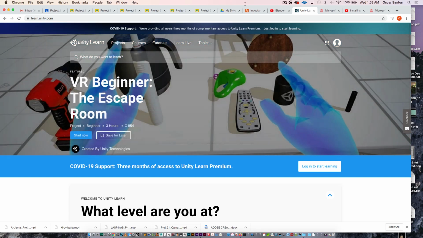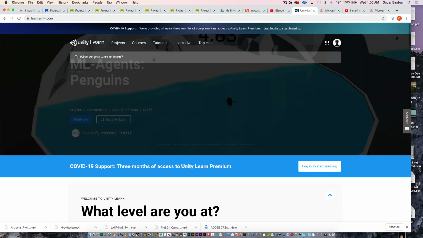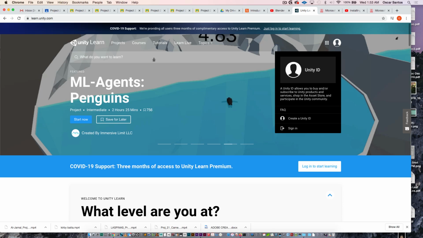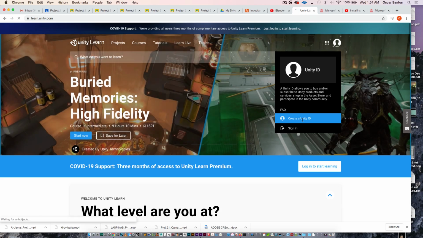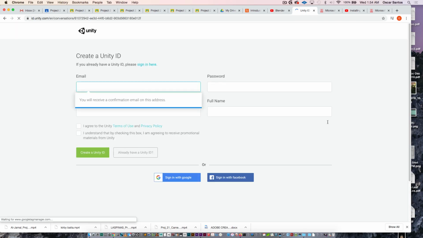Anyway, first thing you want to do, everybody, is go to learn.unity.com, and then you're going to want to sign in. So you're going to go ahead and create a Unity ID, and you can sign in with Google.